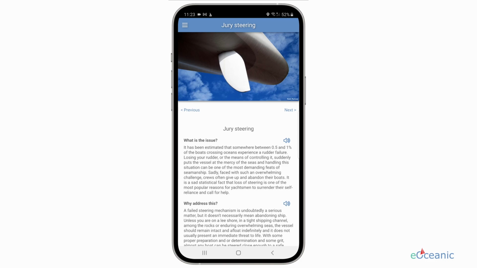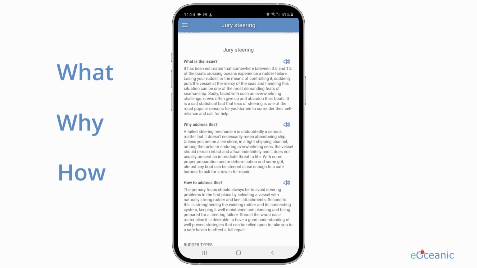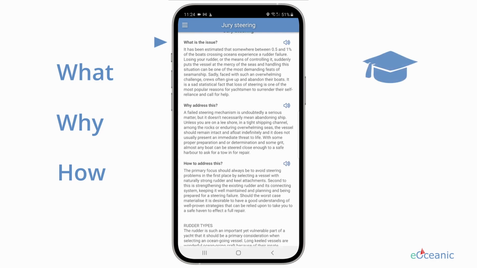All eOceanic experience items follow the same tight 3-section format. What is the issue? Why address this issue? How to address this issue? The structure is intended to make the express concept available to both novices and seasoned mariners alike and to direct the focus. What is the issue is a level set so we can define the problem for everyone.